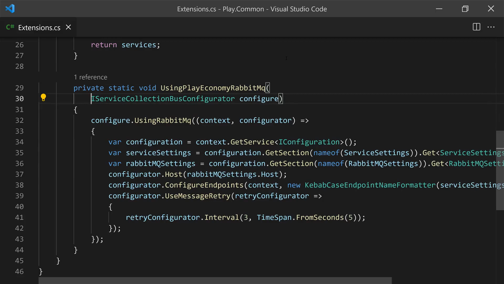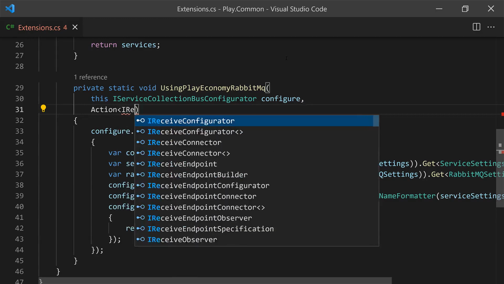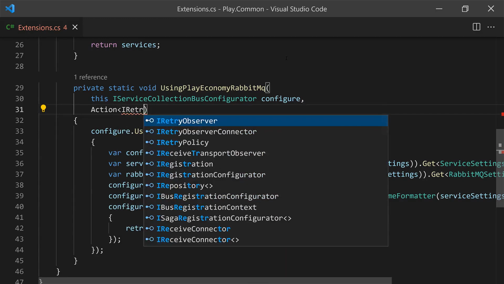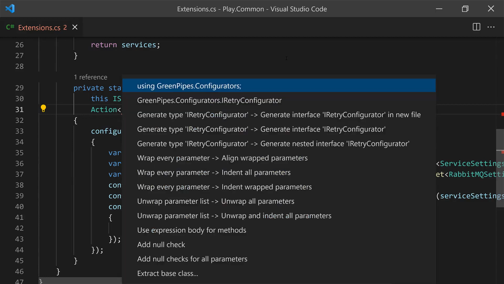So I'll move this parameter into the next line. And since we want to create an extension method, I'll make it so that this is prefixed with this right there, so that we can just call configure and invoke this method. And then let's add a new parameter here, which is going to be our retry configuration. Well, an action that we can use to configure the retry configuration. So I'll just say here Action IRetryConfigurator configureRetries. And let's import the missing namespace here, Control Dot, using GreenPipes.Configurators.